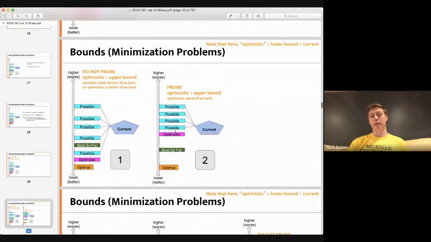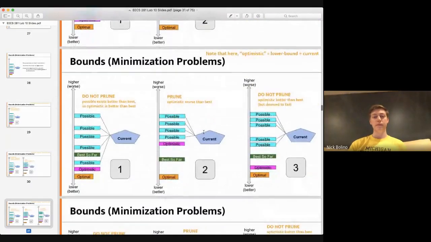Conversely, we might have an optimistic that's here. In this case, the best solution that we can think of is still not as good as best so far. Prune this branch. Forget about this current path. Let the algorithm recurse back and check other paths, because this is a non-starter for us. Finally, we have this case. Similarly, optimistic is better than best so far, so we're not going to prune it. But as you can see, there are no possible solutions that we'll end up finding. So it is doomed to fail, but we can't prune it yet.